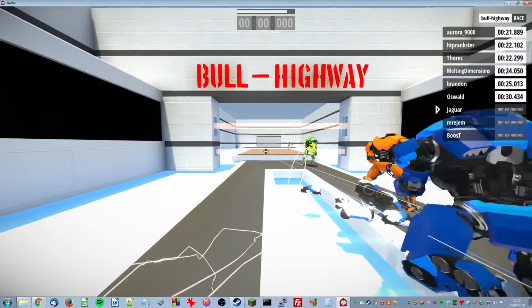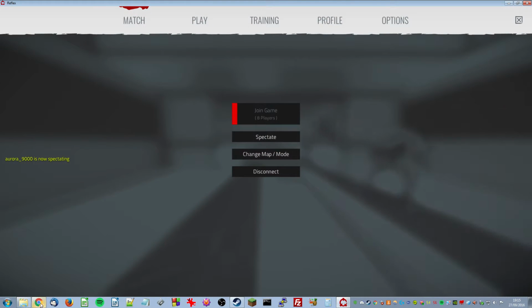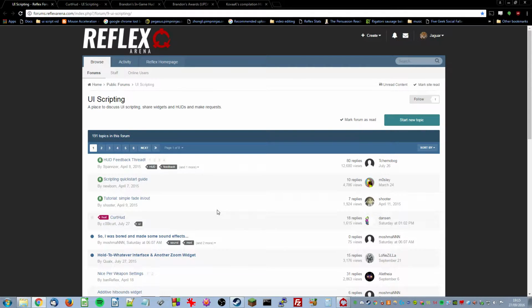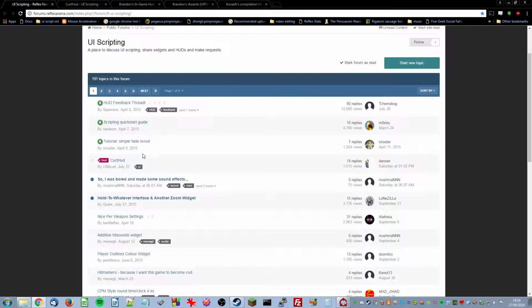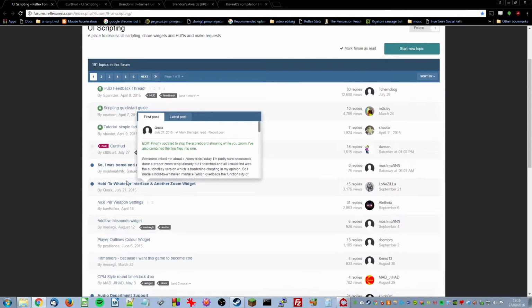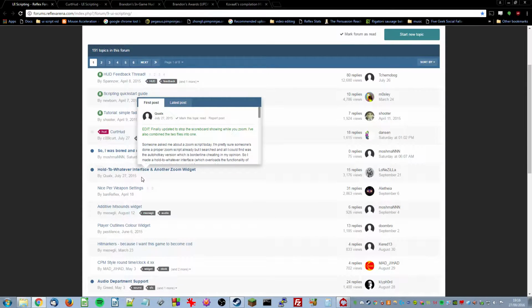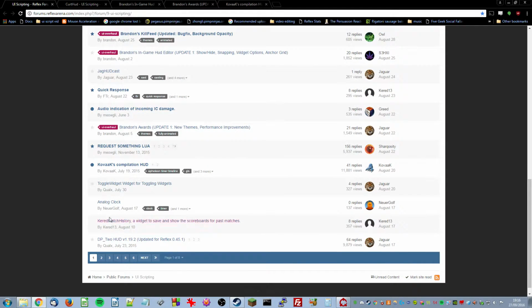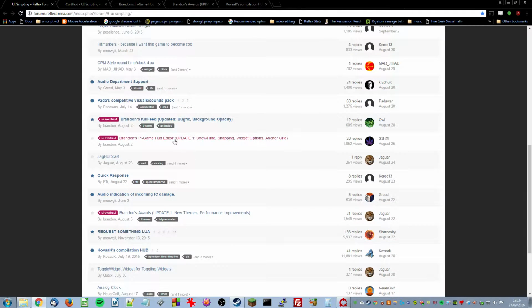First step, well, you have to hit the official forums. So if I bring up Chrome, there's a UI scripting subforum, and if you search it, you can see here's Kurt's HUD, called Kurt HUD. I haven't tried that. I've seen it, I haven't tried it. It looks good though. Down here you've got Quarks's DP2 HUD, that's the one I use. Kovac's compilation HUD, Brandon's in-game HUD, the kill feed. Those are the ones that I've just shown you.